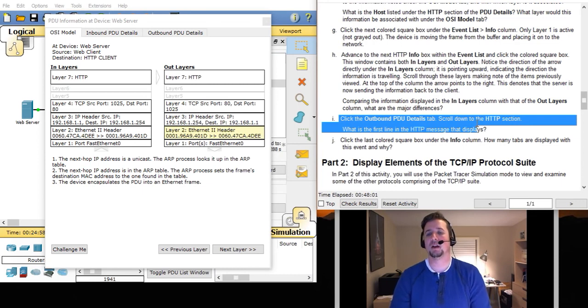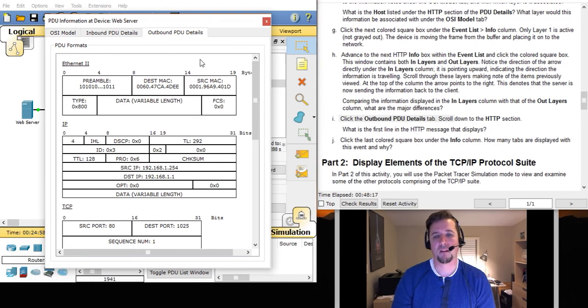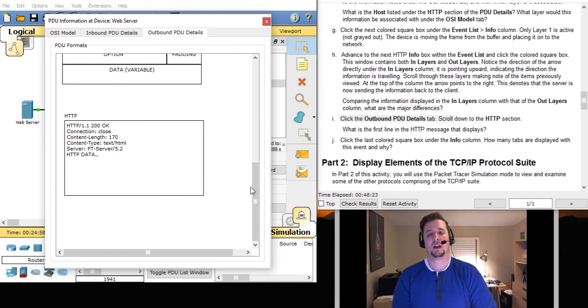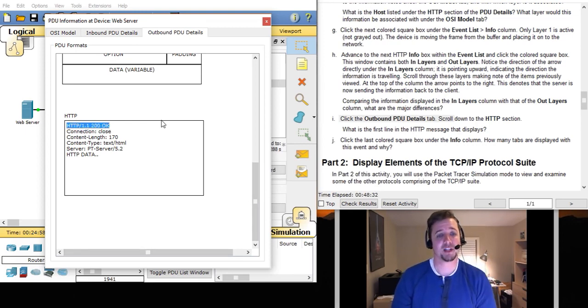Click the outbound PDU details tab. Scroll down to the HTTP section. What is the first line in the HTTP message that is displayed? Okay, so we're going to click on outbound. And it says scroll down to the HTTP section, which is your application layer. And what is the first line in the HTTP message? It says, okay. That's all it says, right?